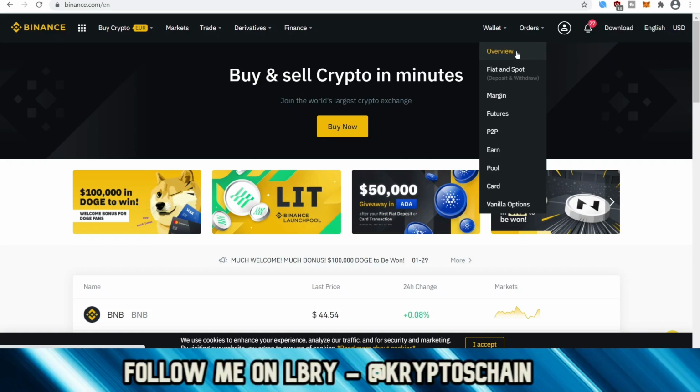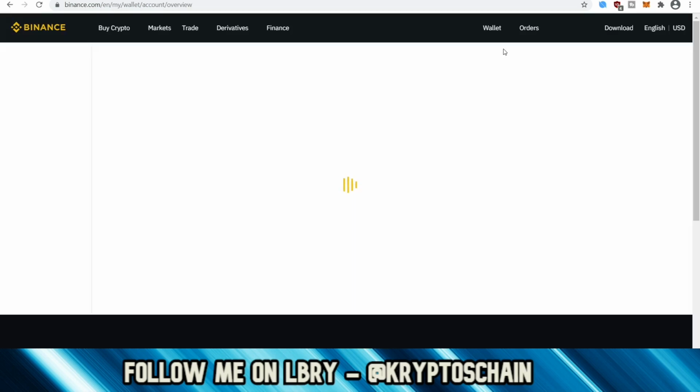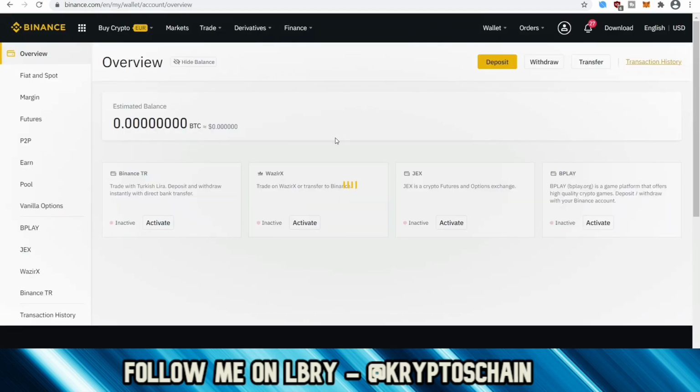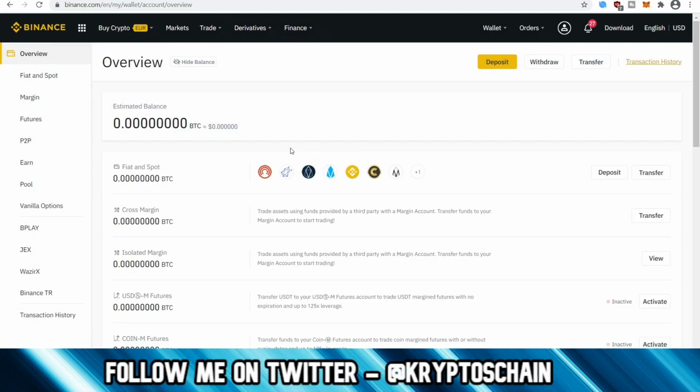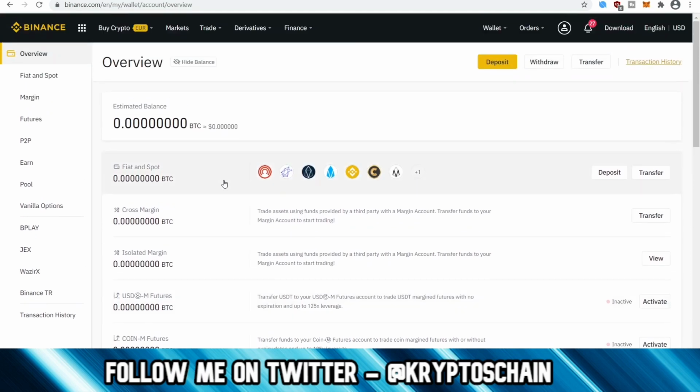So the overview is the very first one that we can see here within the wallet section, right? Because this is where you want to be managing most of your activity, at least at the beginning, right? So overview, you could see your balance here. You could deposit, you could transfer. So like I said, this is overwhelming. If you're new to crypto, you're not sure where to even begin.